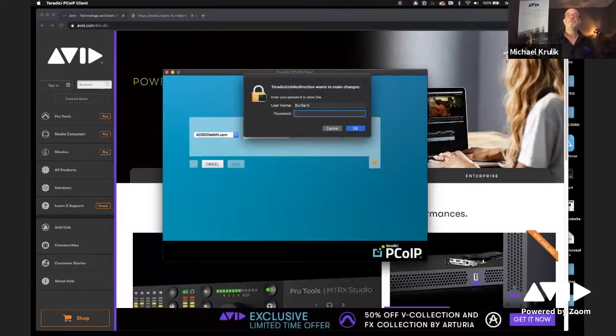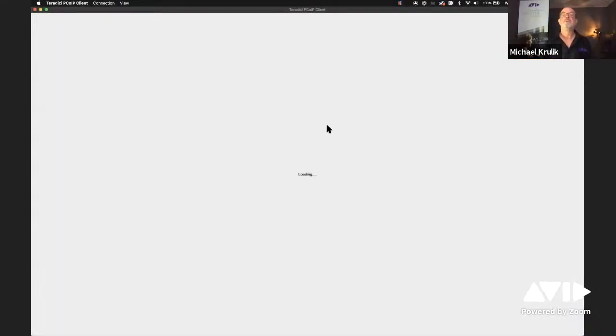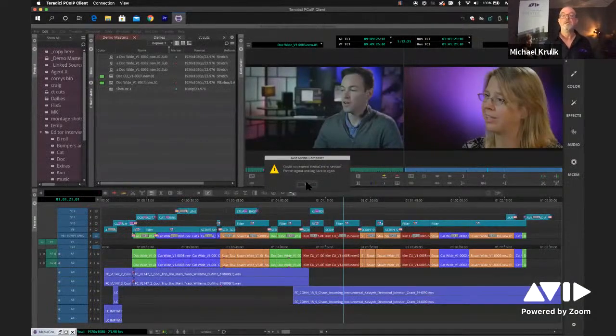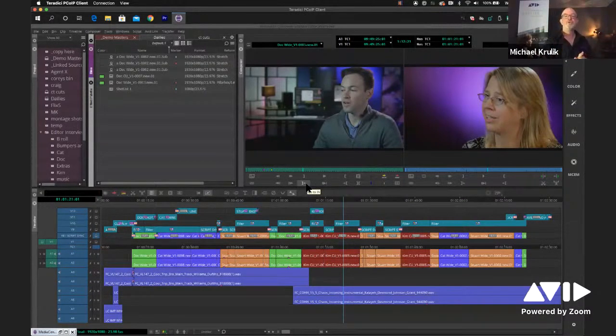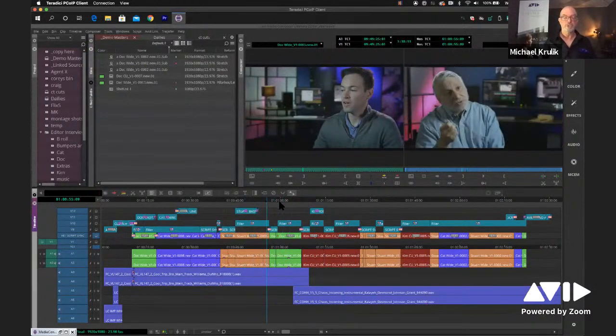And now it's going to take me into my instance of Media Composer through my VM. So this Nexus, the Media Composer, is all in Burlington, Massachusetts. I'm just using the PC over IP client to log in, and I'm scrubbing media, which is on the Nexus.